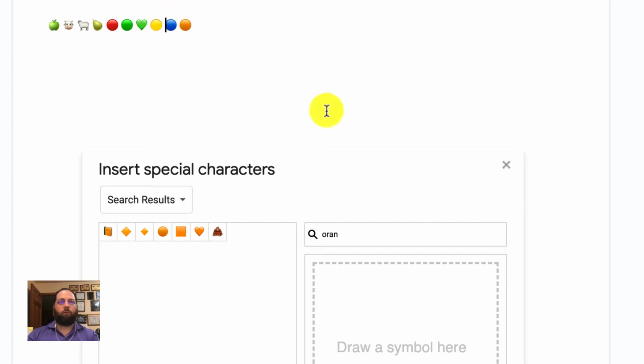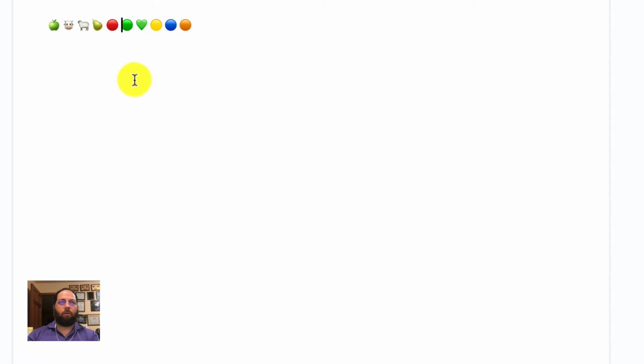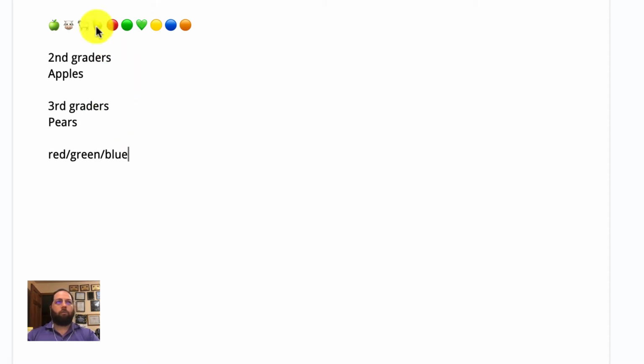And so for this demo, I'm going to assume that I have a 2-3 combo. Right? So second graders are going to be the apples. And the third graders are going to be the pears. And then I can also differentiate by groups, red, green, blue group. And you can change these as needed as you go. So I'm going to start by designating myself some second graders.